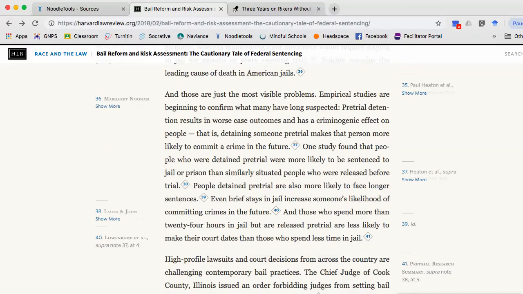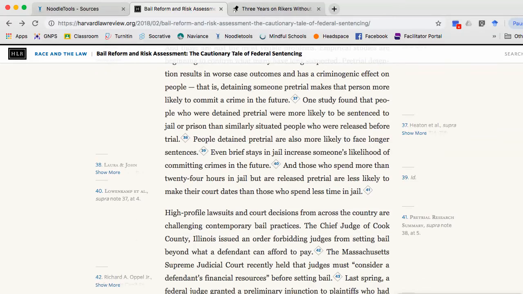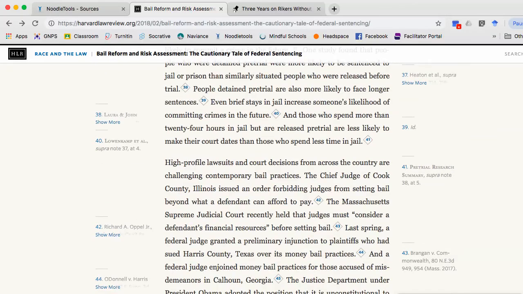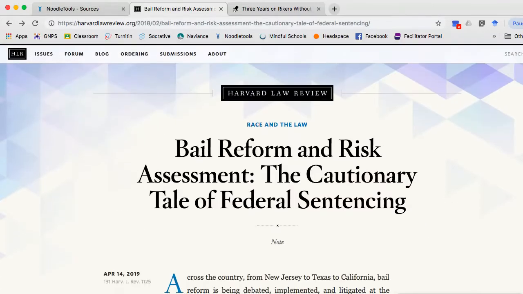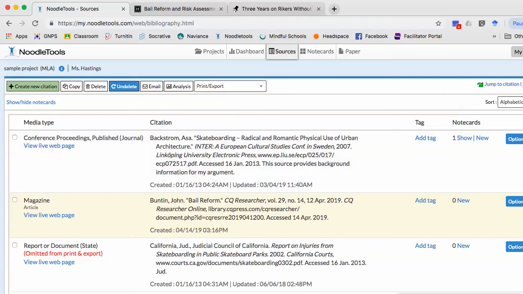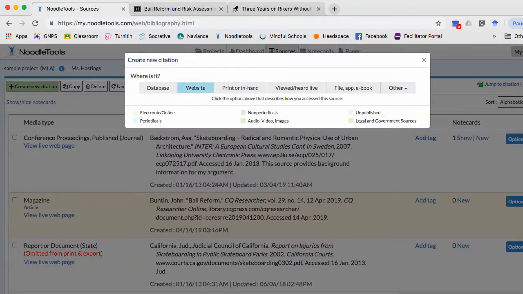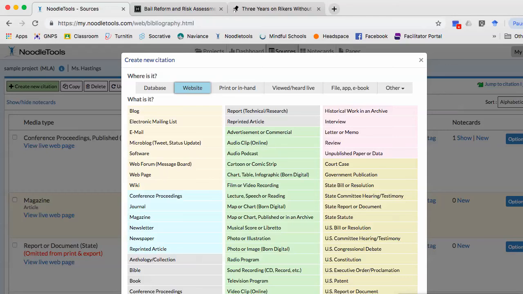We're getting reference to empirical studies. Overall, the purpose definitely seems to inform, which again makes it seem like a really great source. So since I have determined that this source works for me, I want to put it in my works cited page. So I'm going to open my project again and go back to create new citation. This time I was just using Google. So I'm going to click website.